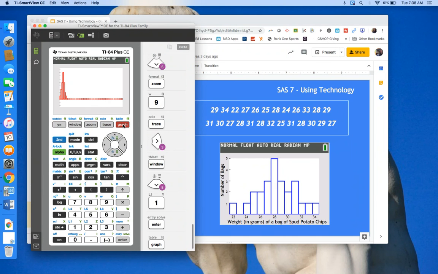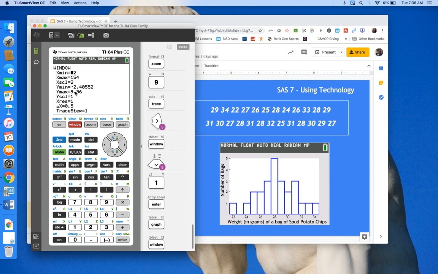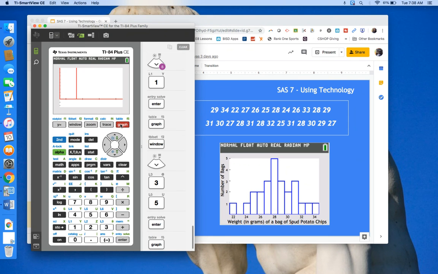Oh, well, what do you know? My window has really gotten large. Y max 9.36. No, X max. My X max is way too big. I only need to go to 35. So I'm going to change that, and we should have a good graph then. And graph, what did I do?